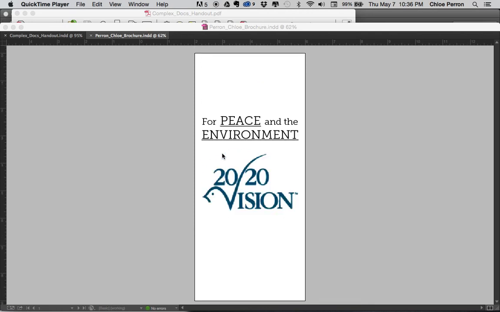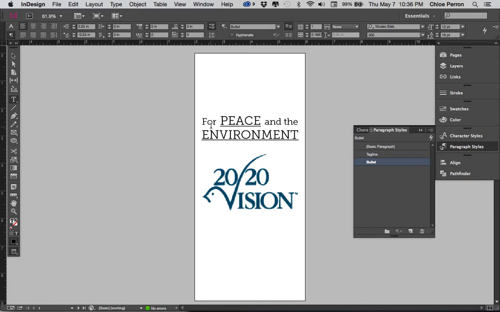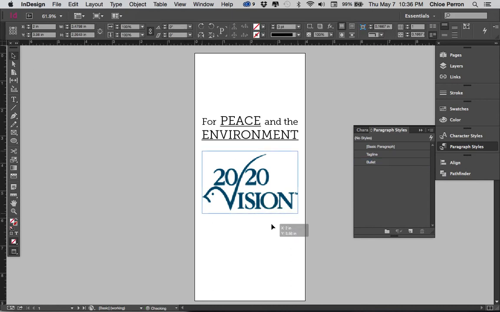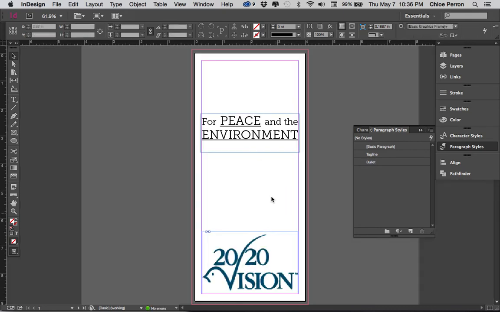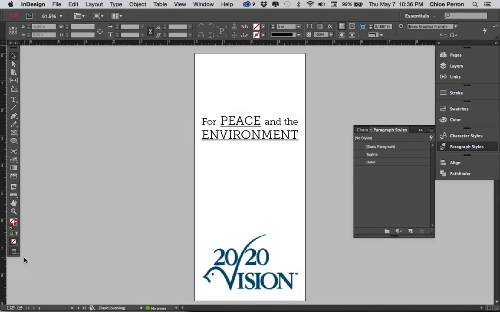Bleeds, image bleeds, and image wraps, or another word to say it is text wraps. So I'm going to get back into InDesign. I'm going to add some images. I'm just going to move this logo down to the bottom for a second. And I'm going to press W so I can see my normal view again as opposed to my preview. Or you can change it down here, normal to preview.